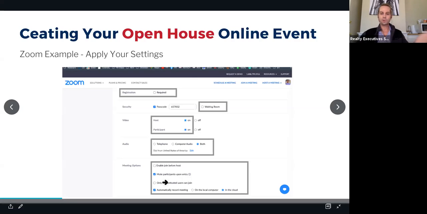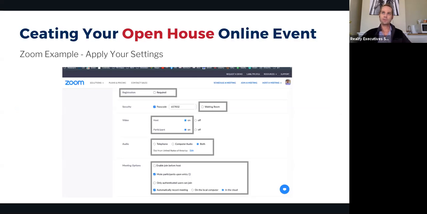I would suggest recording it. Unless you have a paid account, you can't use the cloud recording. But if you do the save to computer, then you can get the recording of your video. And so maybe you want to share that out and put it on YouTube or Facebook or whatever after the fact, you'd have that recording of the video that you could then share out.